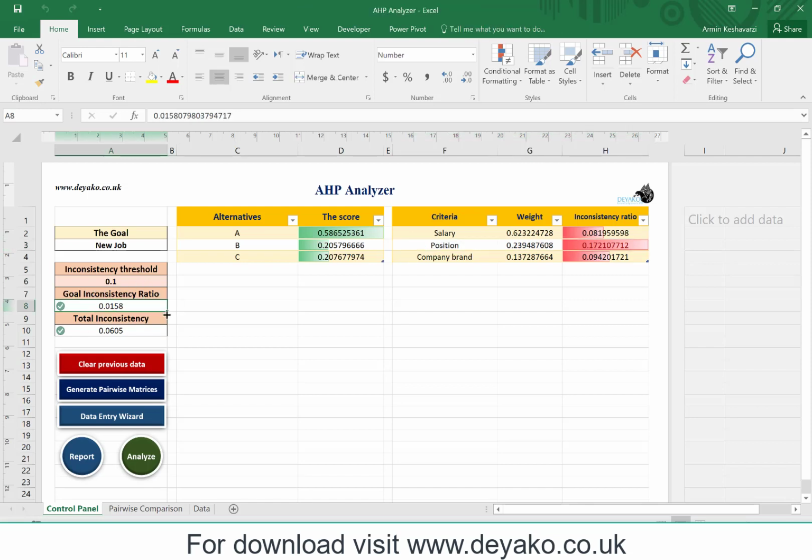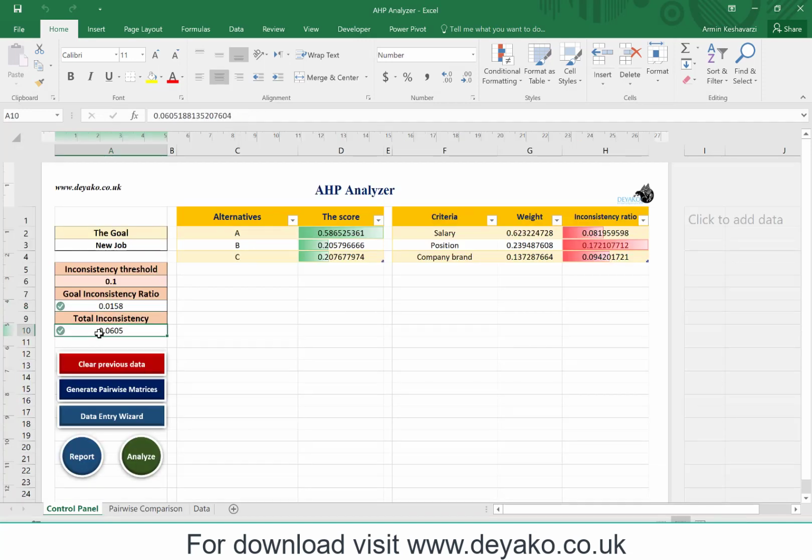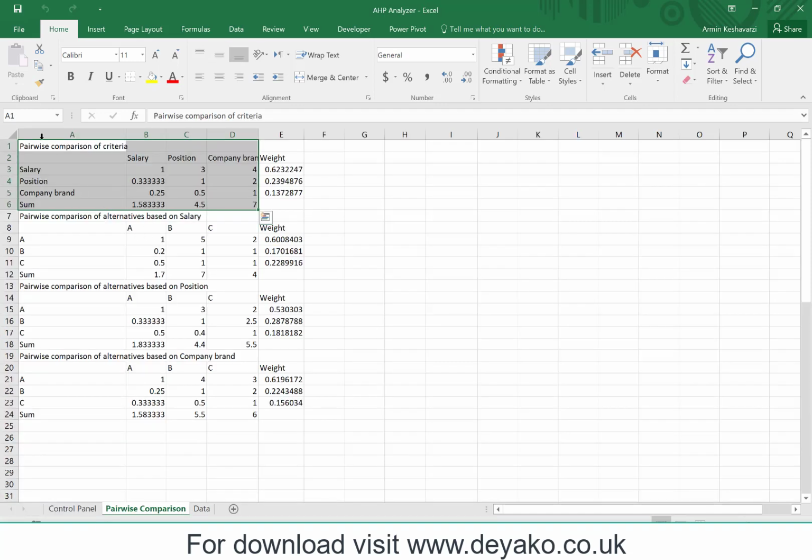You have to notice that if the goal inconsistency becomes more than 0.1, you have to revise the criteria matrix data. And if the total inconsistency becomes more than the threshold, you need to revise the whole matrices. All matrices, the entries should be revised.